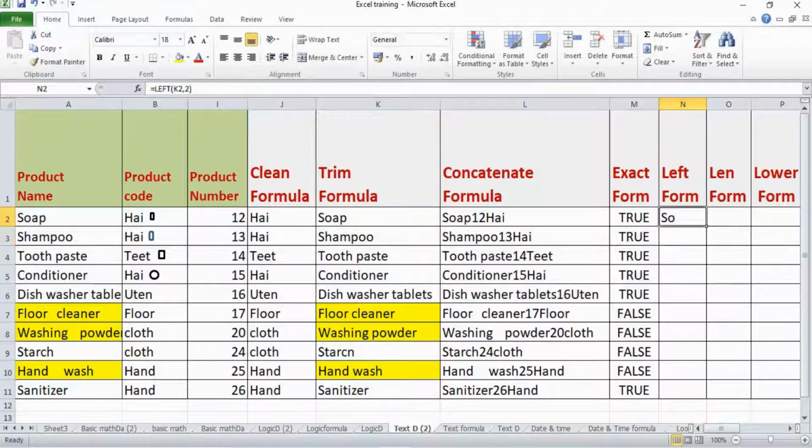So the result is SO. If we change the number of characters from 2 to 3, then the result will be SOA. Let's copy paste the formula for the remaining cells. Now I will change the number of characters from 2 to 3 in cell N3. The result is SHA. Here the formula picked 3 letters from left. The number of characters can be changed according to your wish and also according to the length of the word.